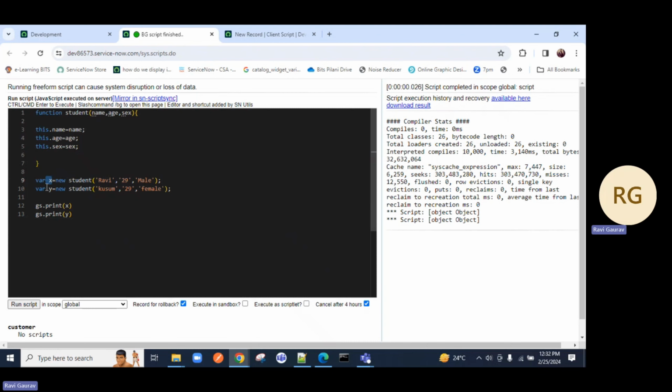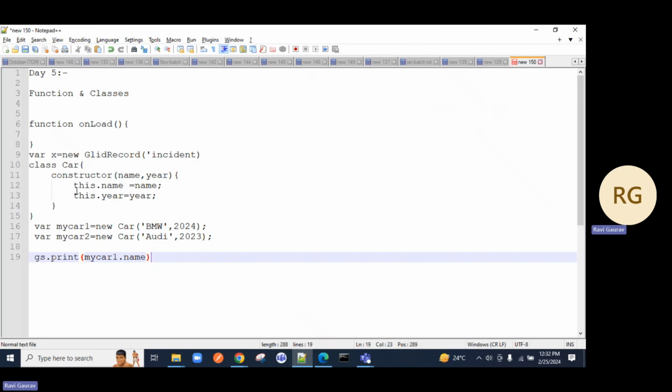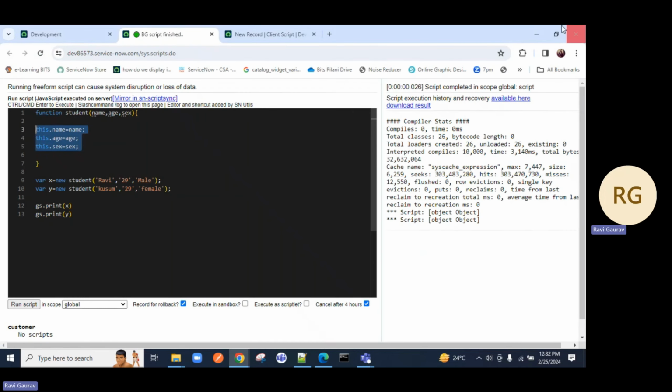Who helps us to create an object? This new keyword. The new keyword is creating an object from what, student? What is student function? The function has a parameter called name, age, and sex. And this is what it is. So I hope you are clear on this. But the script which we have written here is applicable only on the Java compiler. So I will show you that.